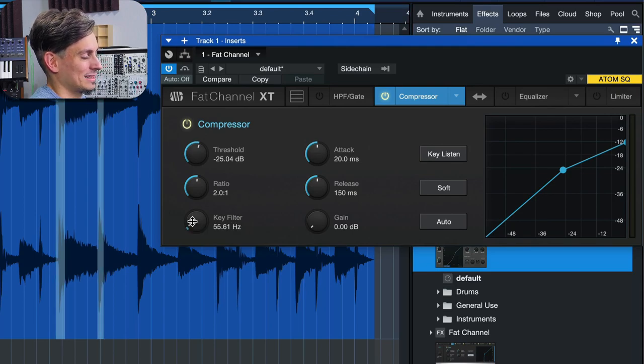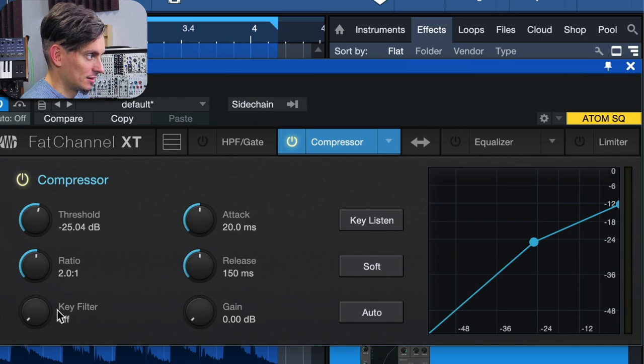Then we also have a key filter. This allows you to have the compressor react to just a certain frequency band. Can also be very useful. For example, you want to attenuate some of the sibilance in a voice. This could be perfect for that. And you can use the key listen button here on the right to monitor, to audition what frequency set by the key filter the compressor is currently reacting to.